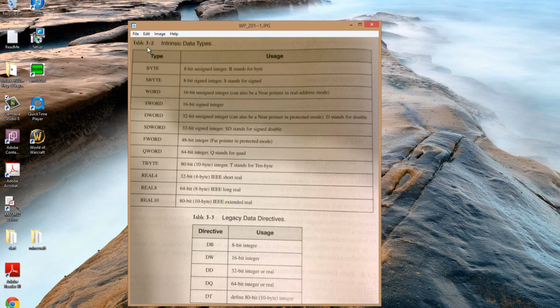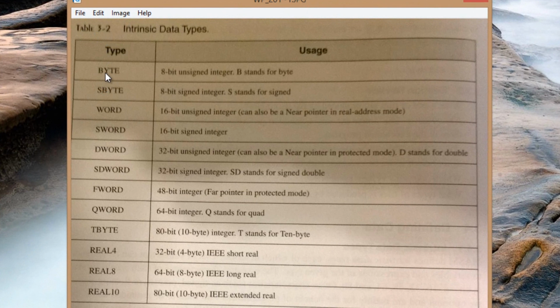All right, guys, I'm going to explain to you now the different data types. Our first data type here is byte. Byte is an 8-bit unsigned integer, meaning it has 8 bits, and it does not have a sign like negative or positive. So sbyte here is the same thing as byte, but it is signed, meaning it has a negative or positive, and it's 8 bits. Now, word is a 16-bit unsigned integer. Sword is a 16-bit signed integer, has a negative or positive. Dword is a 32-bit unsigned integer. Sdword is a 32-bit signed integer.